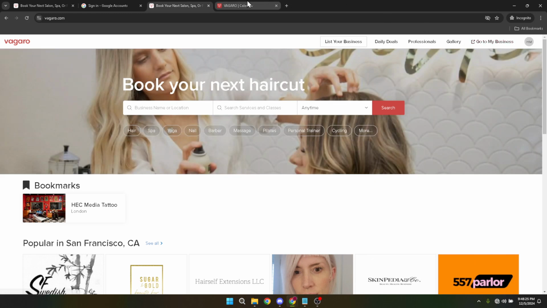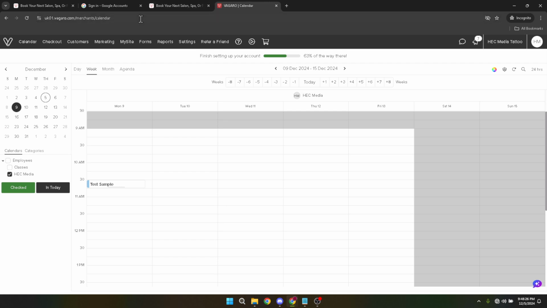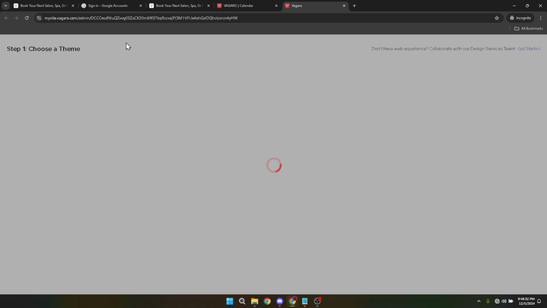Once you're in the My Site area, direct your attention to the left panel. Here you'll see an option labeled Book Now page. Click on it to open the page editor. This is where you can make all the necessary changes to ensure your booking page reflects your business just the way you want it to.